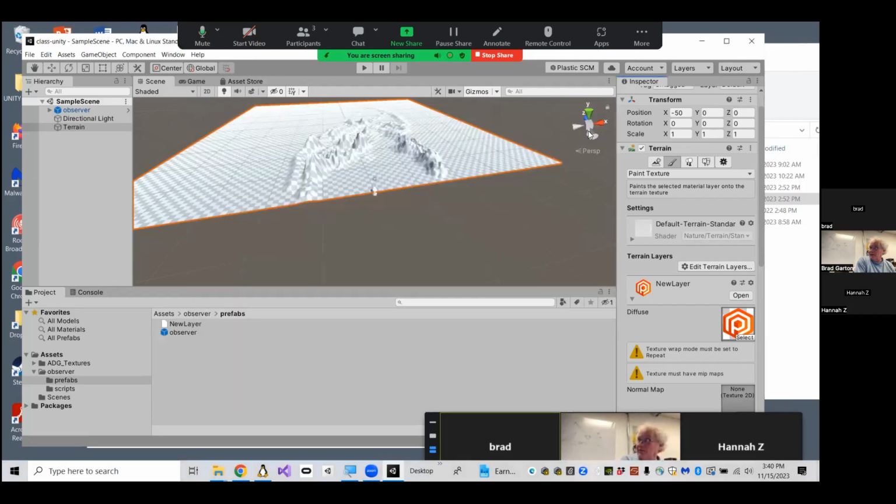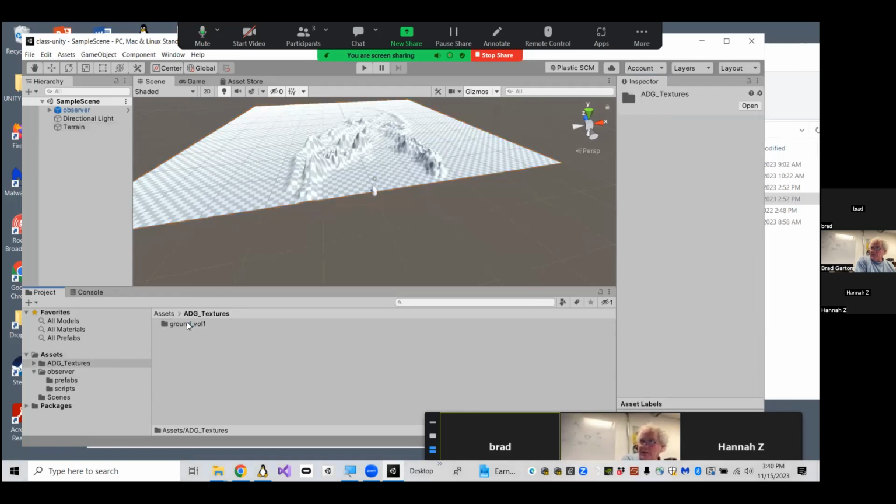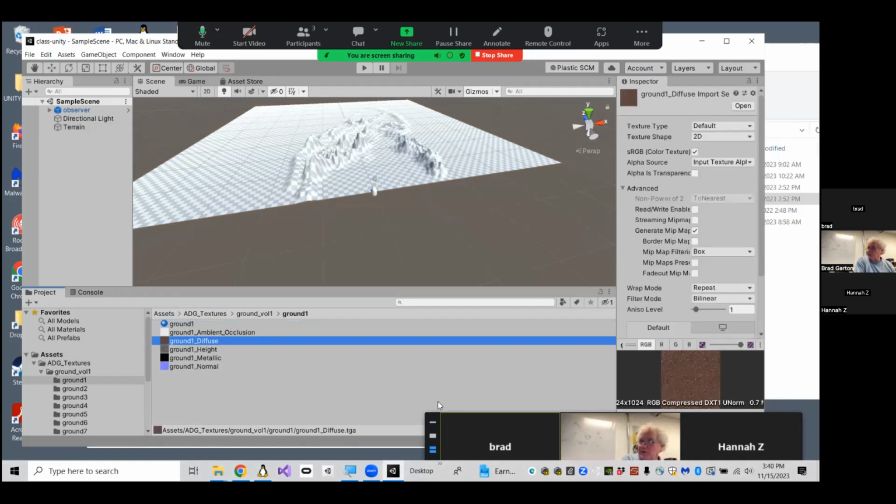So I'm going to close off my package manager. And now look, I got this thing called ADG textures here in my assets. Okay. And look, there's ground volume 1. If I double click on that, there's all these different ground things, and there's ground 1, and we can actually see what it looks like. The one to look at is the one called diffuse, because that's the basic set of colors that's going to be mapped onto the thing. So that doesn't look too bad. I wouldn't mind having a landscape that looked like that.